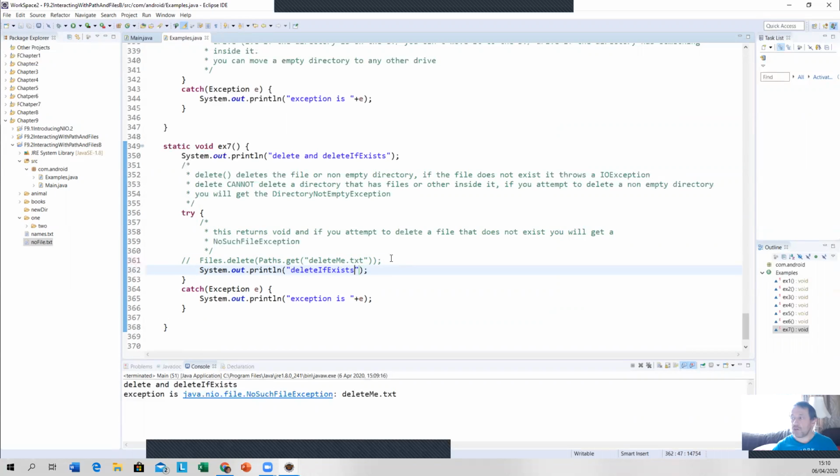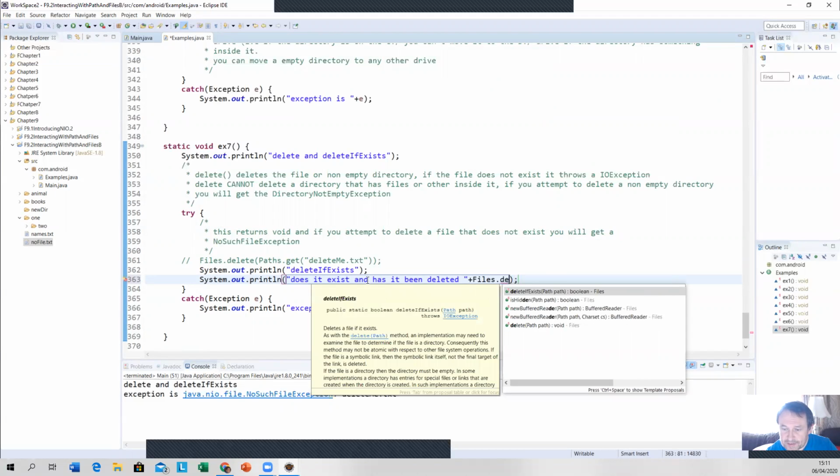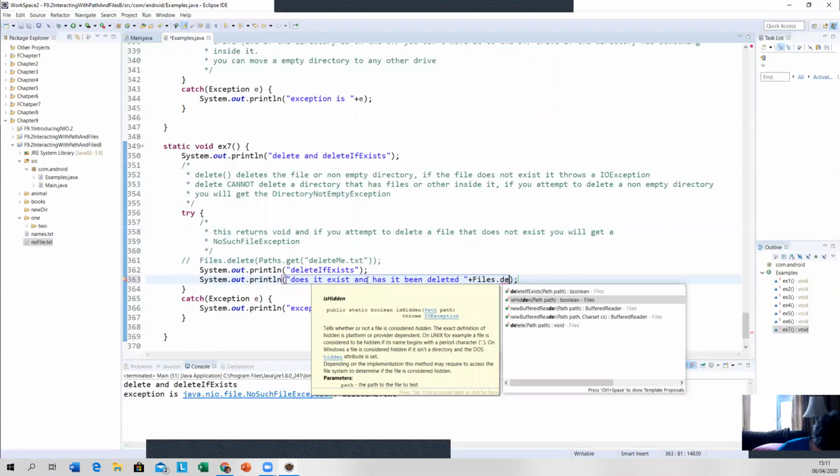This one is probably more useful than delete. So this will delete something if it exists, and it returns true. So I go file, is no file.txt. Does it exist, and has it been deleted? So I'm going to say files.deleteIfExists. Now, see, there are all the other methods here. See, is hidden. Okay.